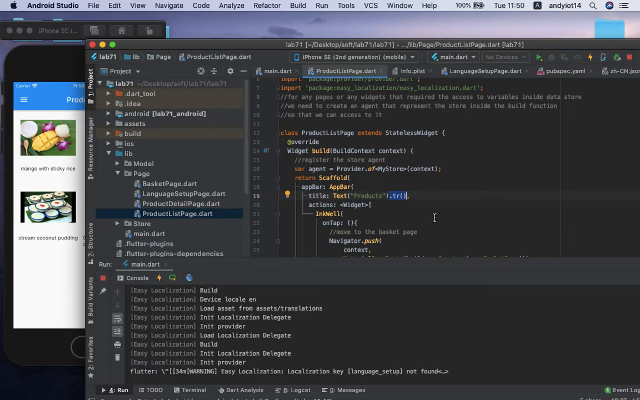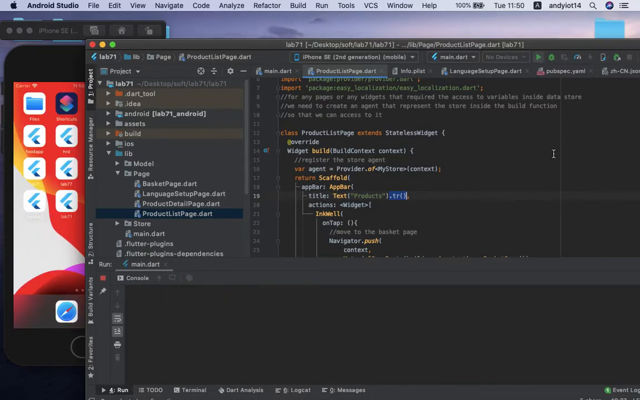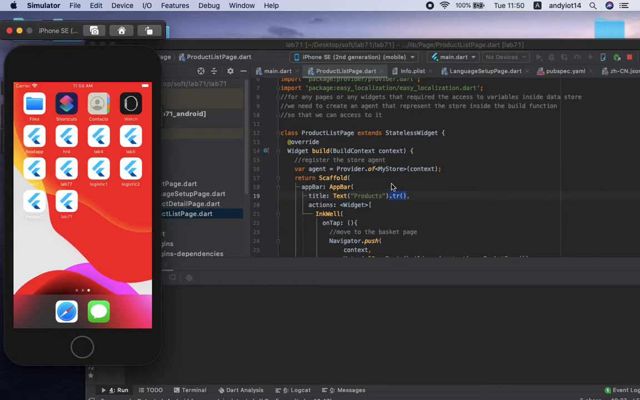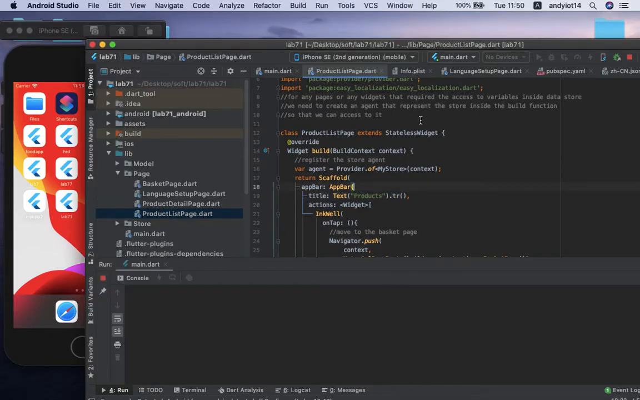So let's try to see if this is possible now. Let's go ahead and rerun the application one more time. Because we have changes in terms of translation, my recommendation is to just rerun the whole thing. While we are waiting for this process to finish, let's make a quick review of what we have done so far.